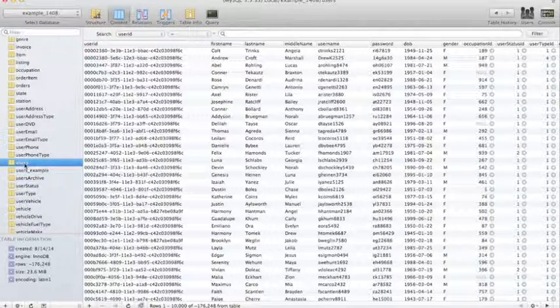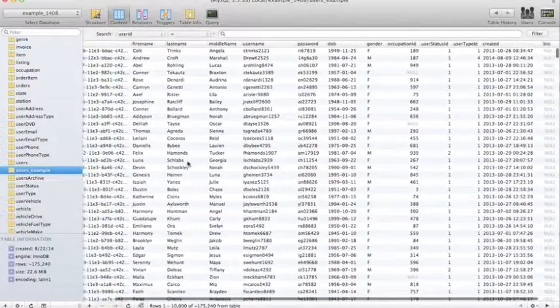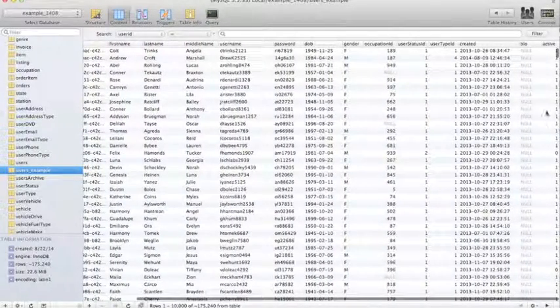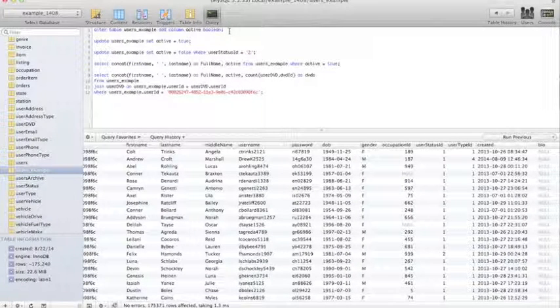So what I did here is I created a copy of the users table and named it users example, and I created a column called active with boolean. Boolean is basically true or false. It's being stored here as a 1 or a 0, 0 being false, 1 being true. I went through and did this by altering the table users example, adding the column boolean. I went through and set everything to true.